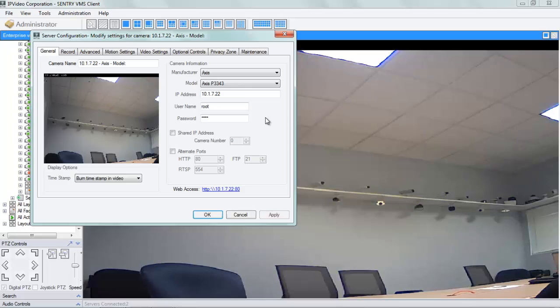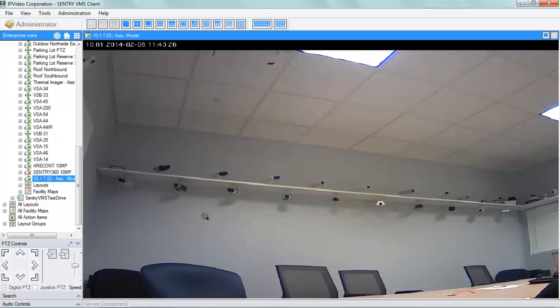The auto-discovery process does help you, though, especially if you have a lot of cameras that are just installed on your network and you want to be able to find them all at once. You may have to go back and tweak some of this information later on, but this does cut down the time it takes to install new cameras on a given system or to add cameras to an already existing system. And that is how you add a camera using auto discovery in the Sentry VMS Client.